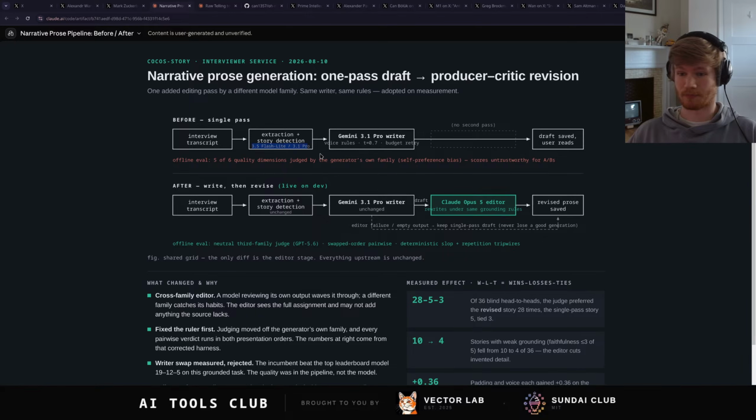There's the transcript, which is just text. And in addition, there are relationships and persons who are extracted from the transcript. So if you mention somebody, you create a record of a person. If you mention a relationship to that person, that's another record. So there's a knowledge graph. Previously, with a single pass, we extracted a story, and then Gemini wrote the story, and that was it. That's a draft given to the user for review.